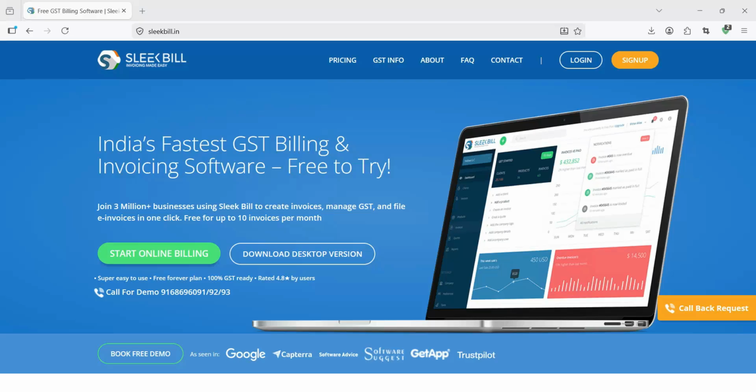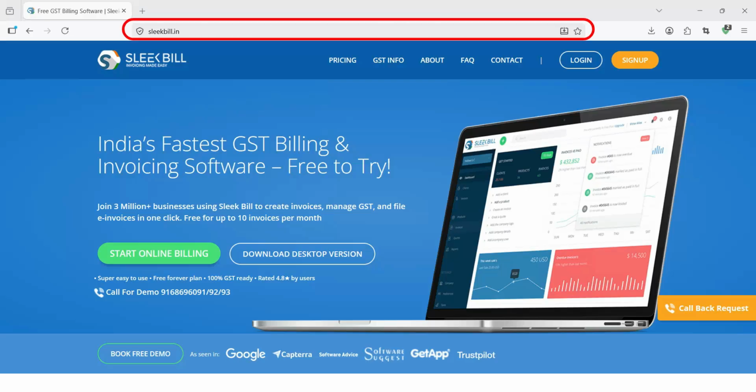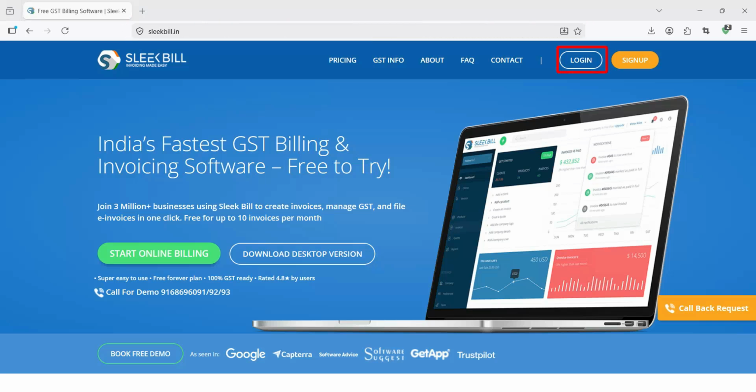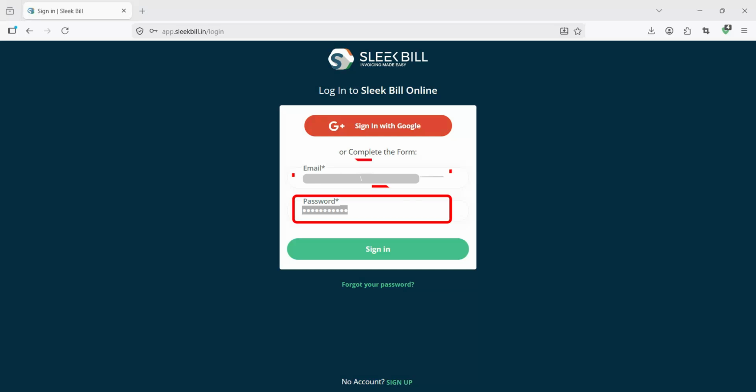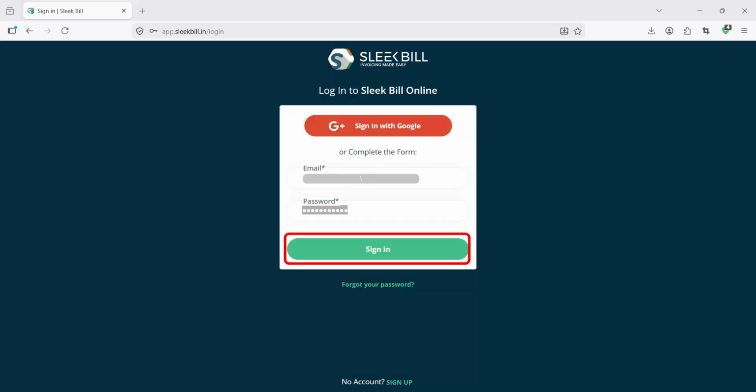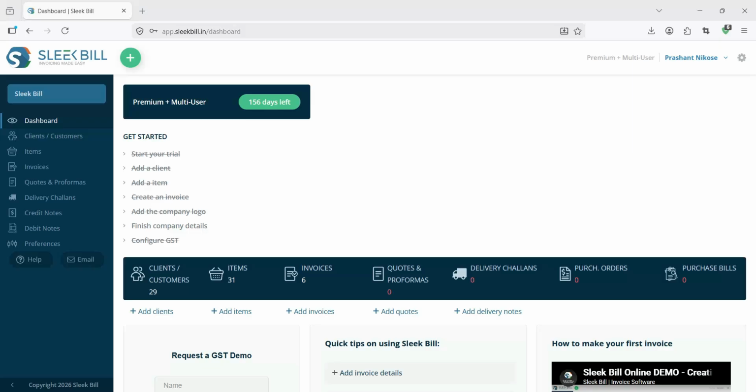First, open your browser and go to www.sleekbill.in. Click on the Login button at the top right corner. Now, log in using the sales user email and password and click on the Sign In button. After logging in, you will land on the dashboard.